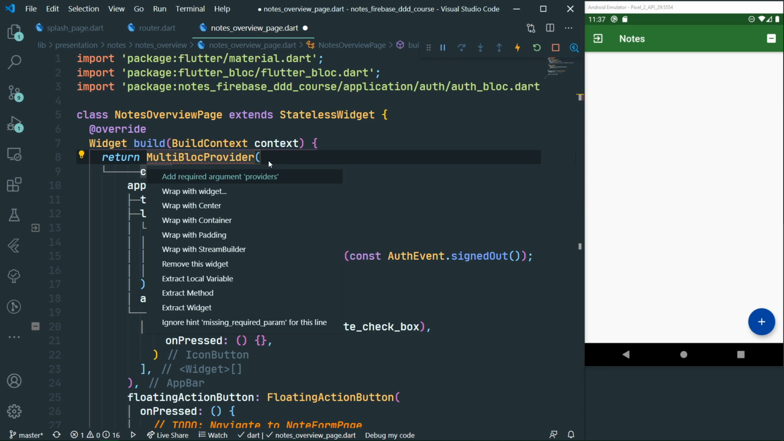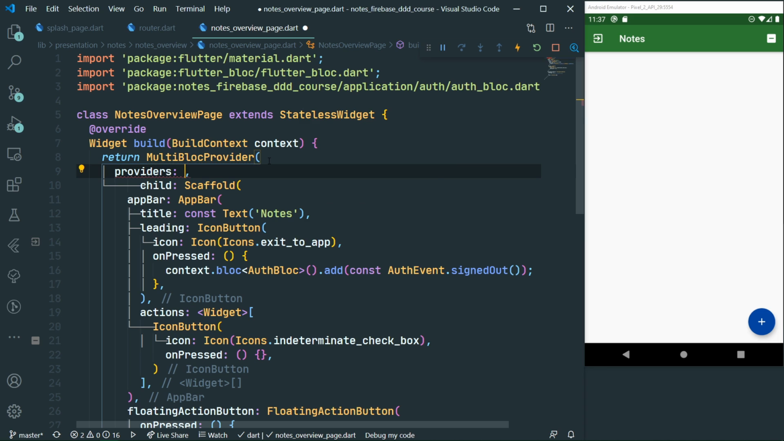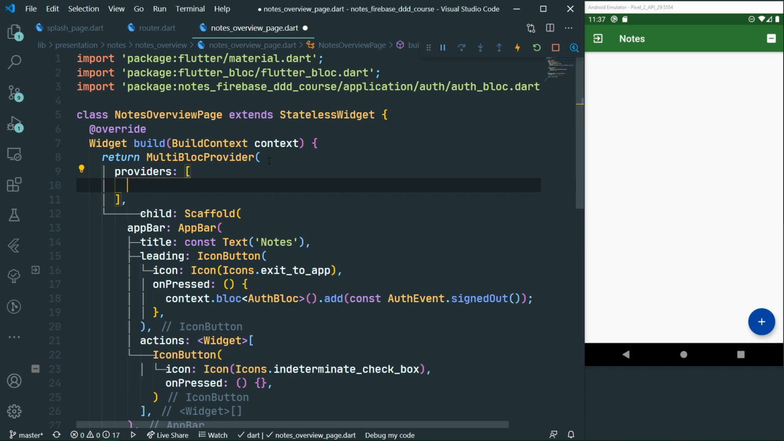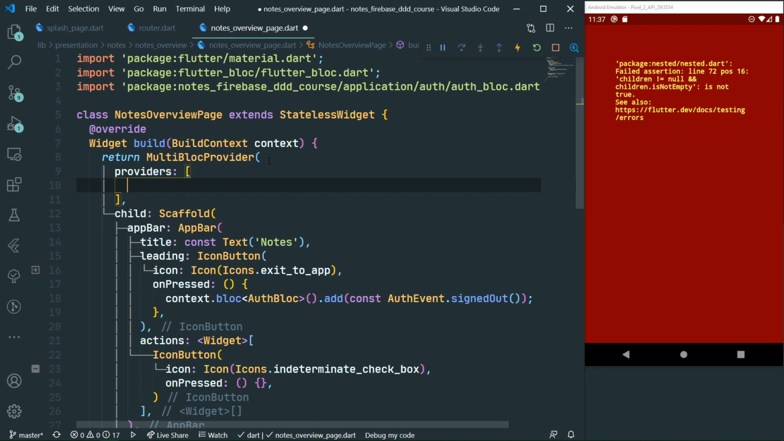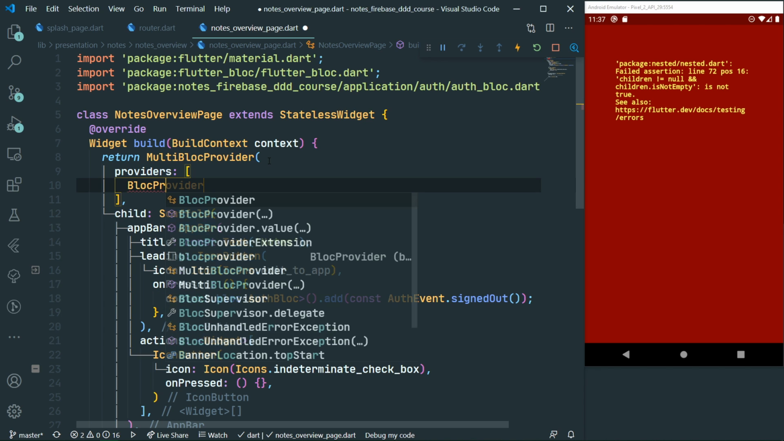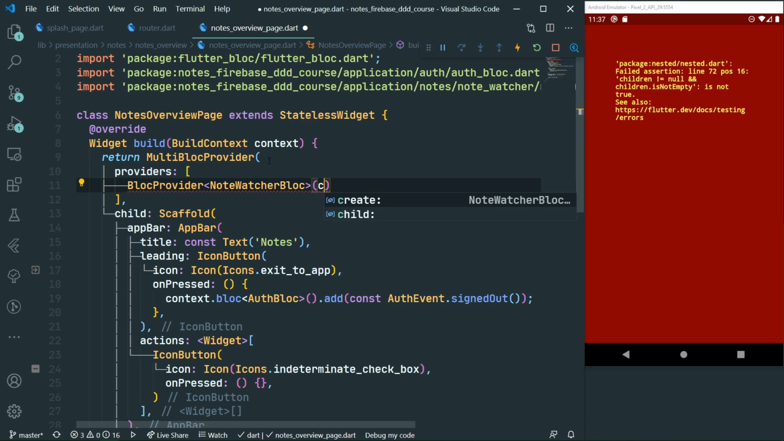This multi-block provider does not want to work, probably because we need to just provide the providers list. Cool. And of course now we have an error which we should fix. The first provider which we are going to provide here is going to be the Node Watcher block. This, as the name says, is responsible for watching the nodes from Firestore. So let's just say block provider, Nodes Watcher block, create.